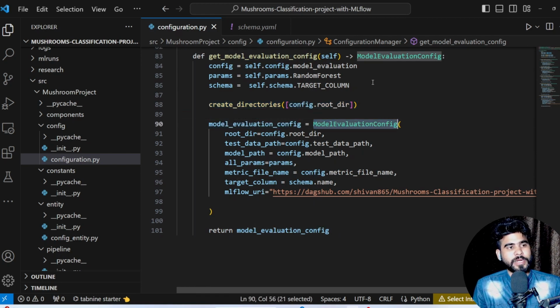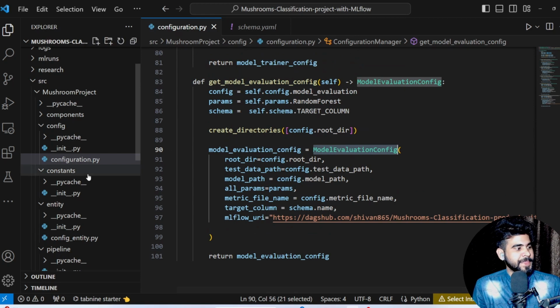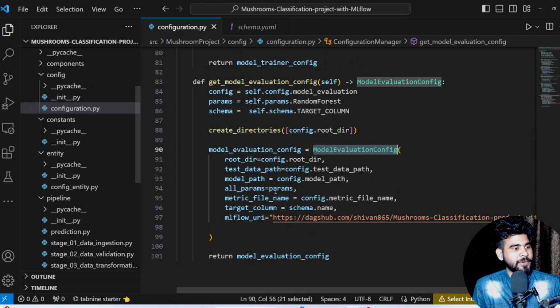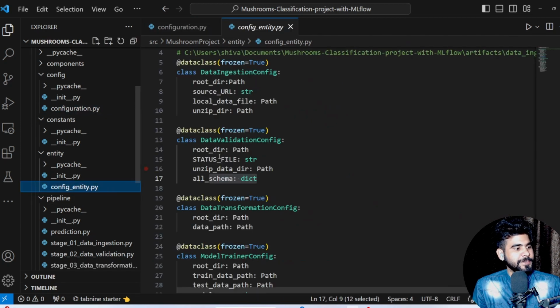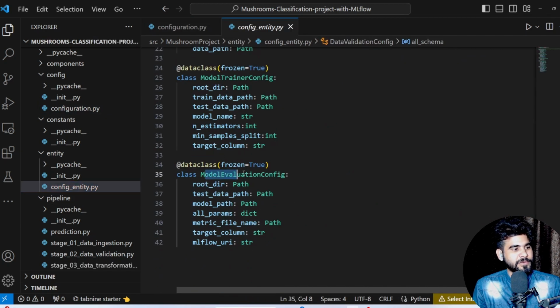We are going to call a model evaluation config in the return statement, and after that here we have all the entities: root directory, test data path, model path, all parameters, metric, target column, and MLFLOW URI where we can store our complete information. Okay, if I show you our entity file, as you can see here we have our model evaluation config, and from here we are calling root directory, test data path, model path, all parameters, metric, target column, and the MLFLOW URI.